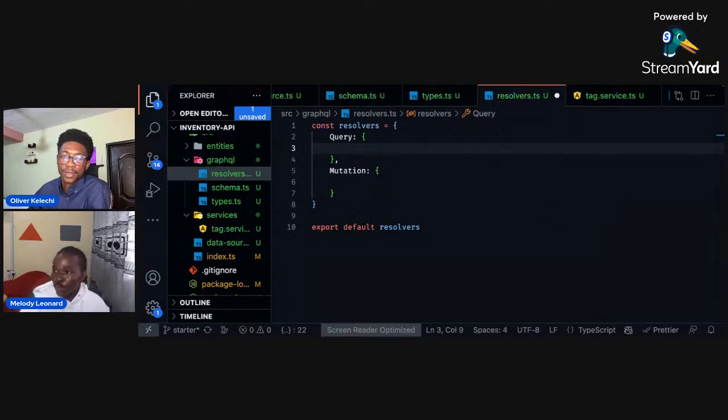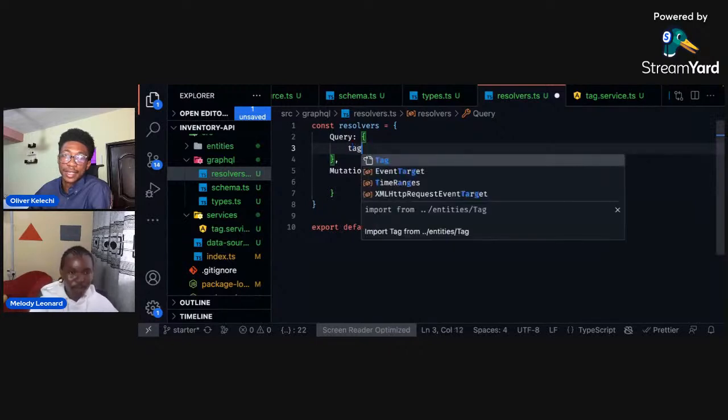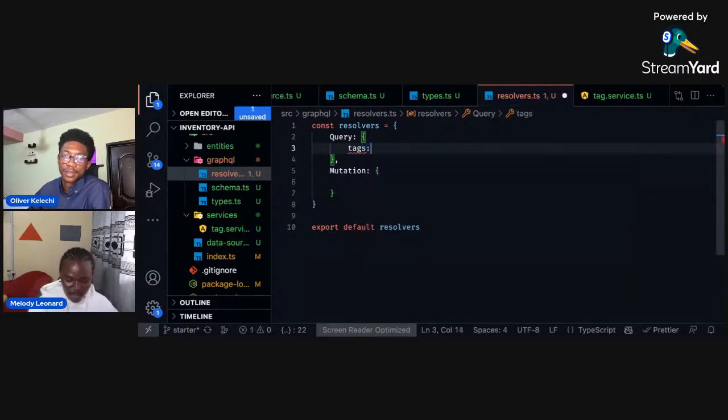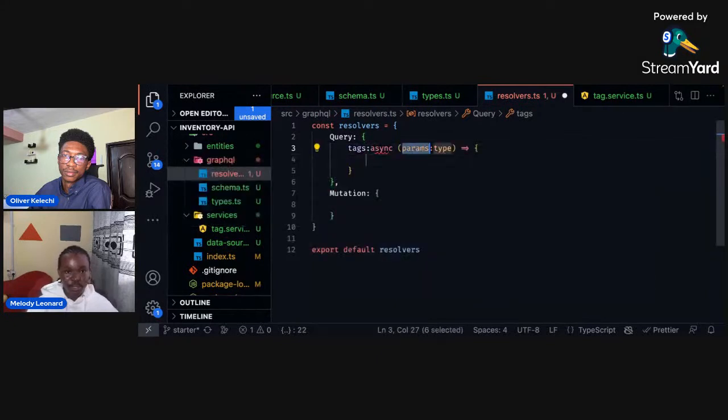What should we call our query? Let's call it tags. It's going to be an async method. What parameter are we passing? Are we passing anything when we want to get a tag? I don't think so. So we're not passing anything here.